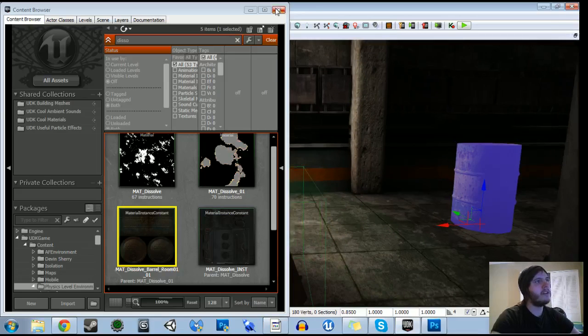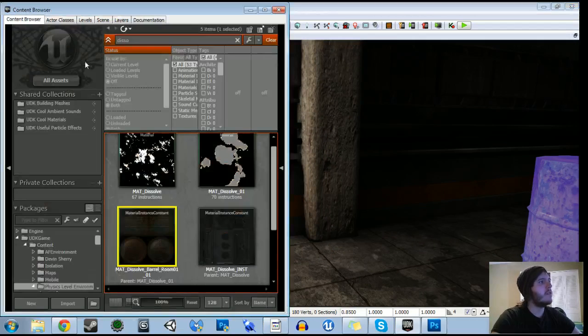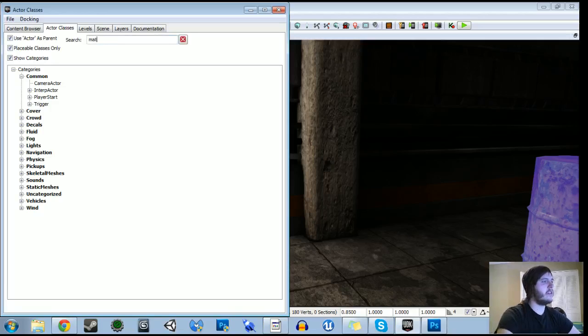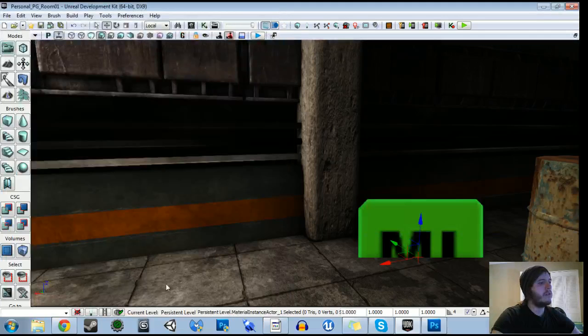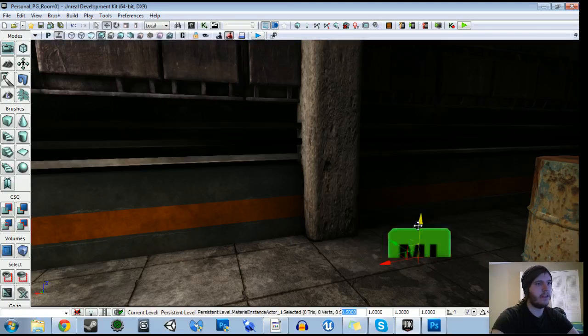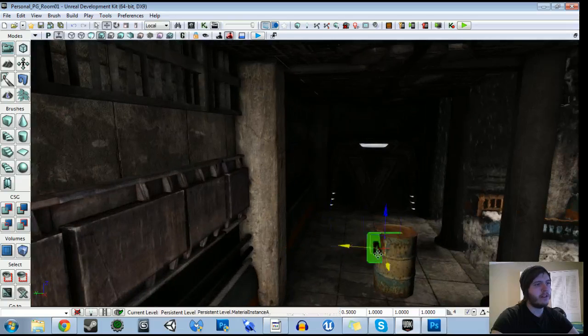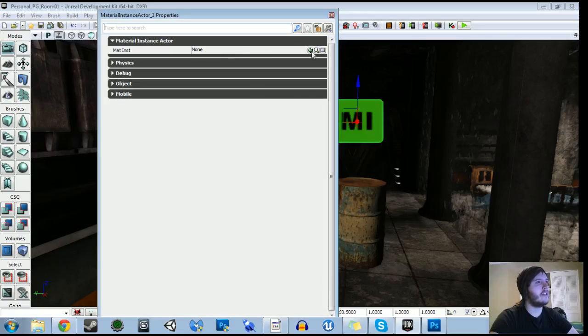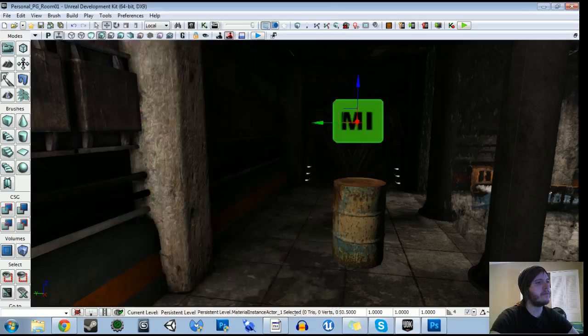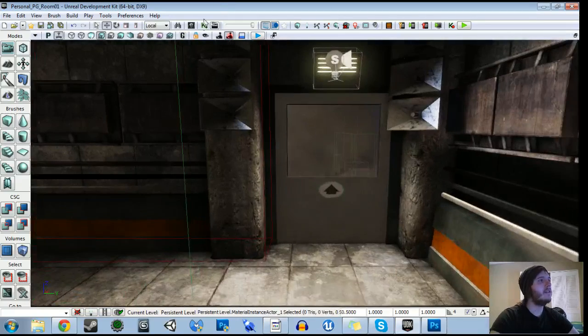Perfect. Now what we need to do is go into the content browser, actor classes, type of material. Let's grab a material instance actor. Let's make the size of it smaller and put it next to this guy just so we know who it belongs to. In its properties, just add that same material. And now all we need to do is go into Kismet.